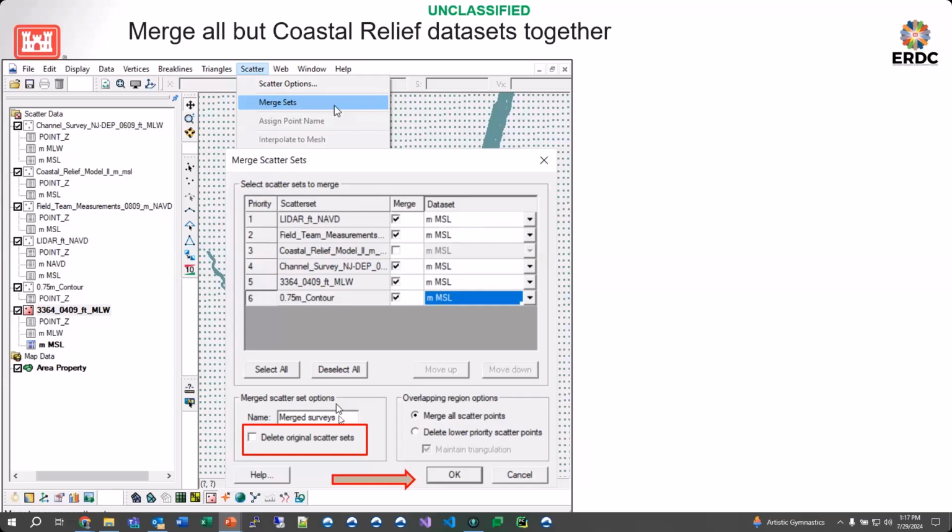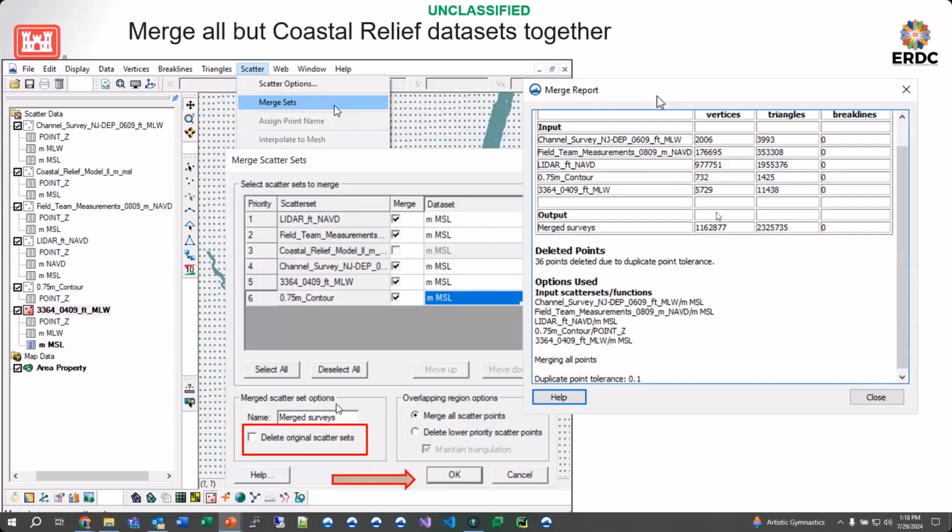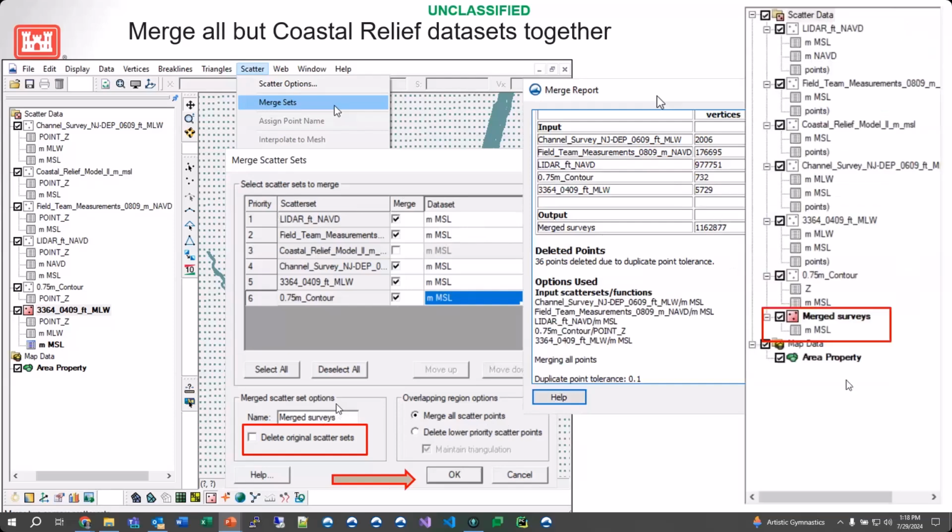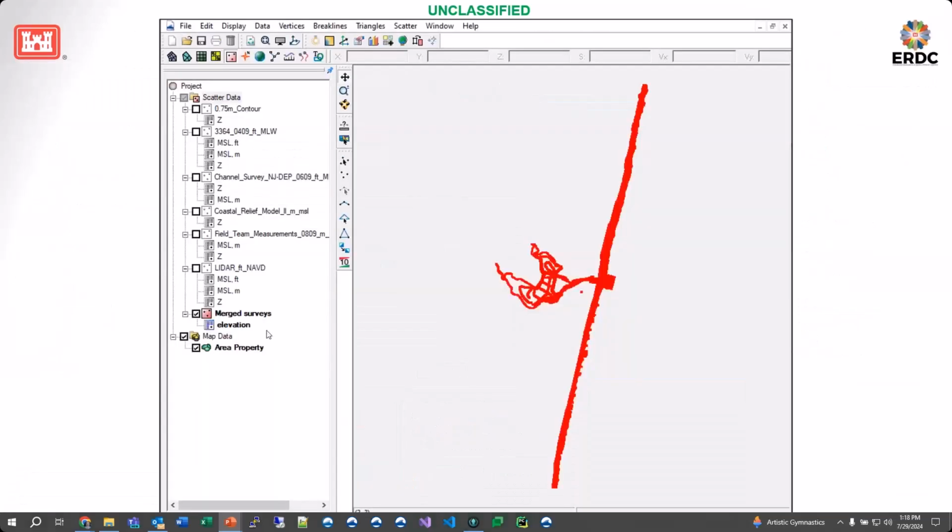Once you do that, you can give it a name. In this case, we're just merging all of the scatter points. Then you would just click OK. It'll give you a little table over here showing what it did, and then it'll add a new data set into your data tree. Once you have that, you're able to move on to the next steps.